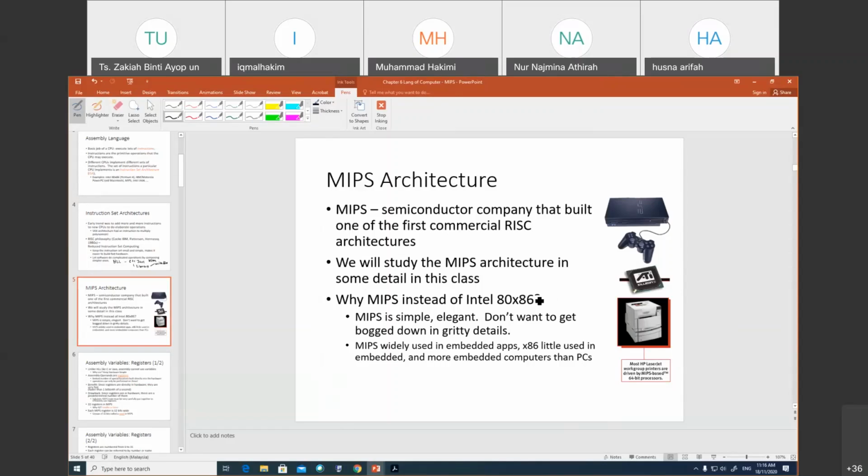But it's not that their performance is not good. It's only the format. The format is quite complicated, because they have a lot of instructions. So rather than that, MIPS is simple and elegant. We don't want to get bogged down in gritty details, because we don't want a lot of different types of instructions to do the operation.